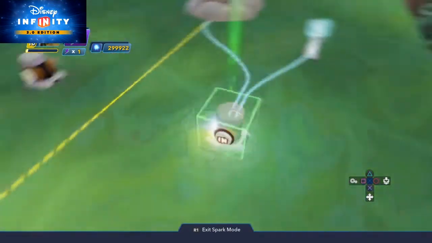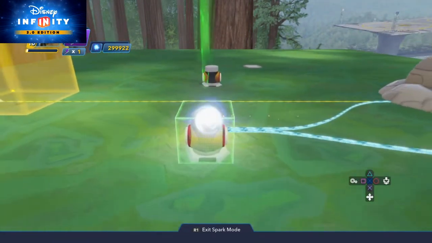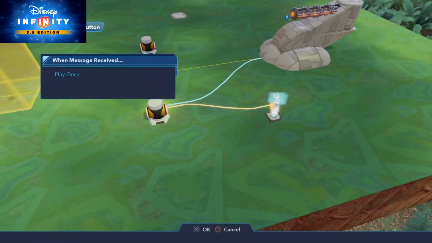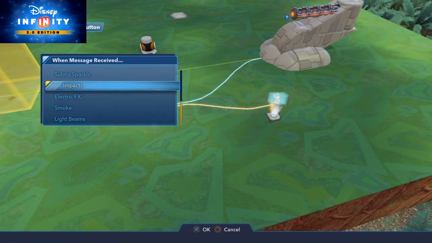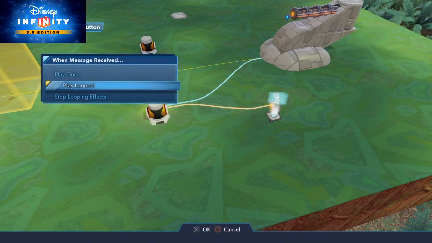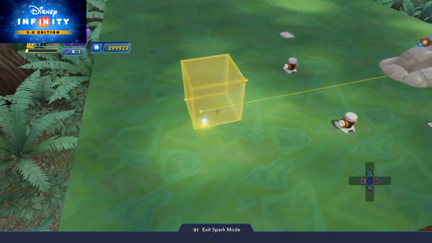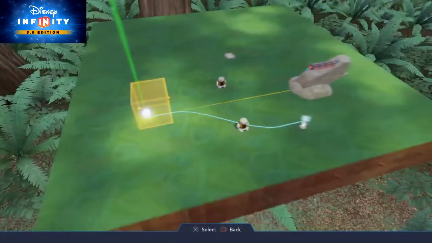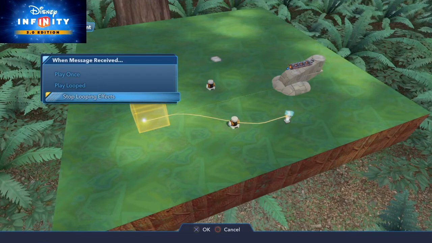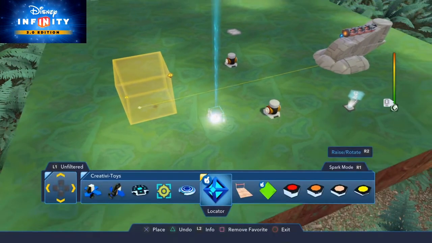Okay, so when we push this button, it'll set the path, set the tank along the path, and we want it to go to the effects generator. When pressed, play looped impacts, medium concrete impact, and that way it'll keep going and come out the back of the tank. Now I've gone to the end of the path, so new logic connection. When point reached on path by object, it'll stop it, just so that when the tank stops, so does the effect, because you don't want it to continue shooting out.